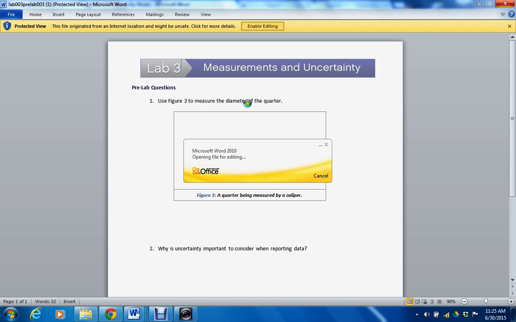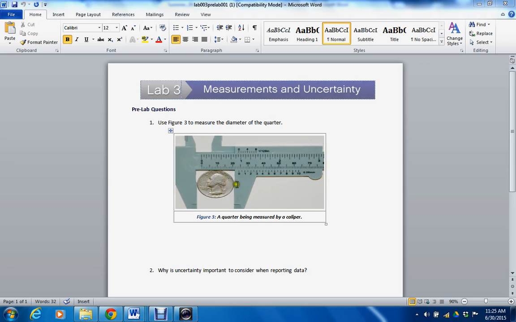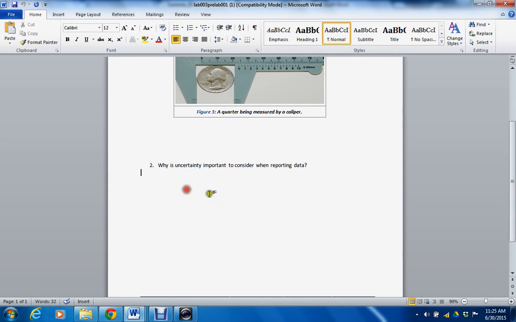So I'm going to use this figure 3 to measure the diameter of the quarter. It gives me a picture, it shows me the caliper. I can magnify it if I need to in order to read this correctly. And then it'll ask me, why is uncertainty important? And then I'll answer blah, blah, blah. You should have a better answer than that. You should also answer in complete sentences. 56.9. I'm just making up numbers to show you here.